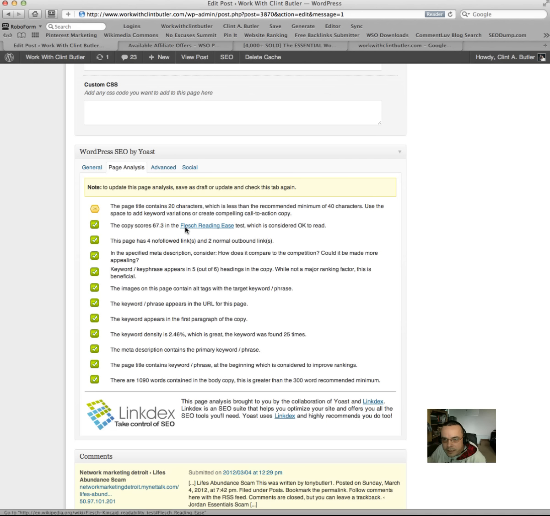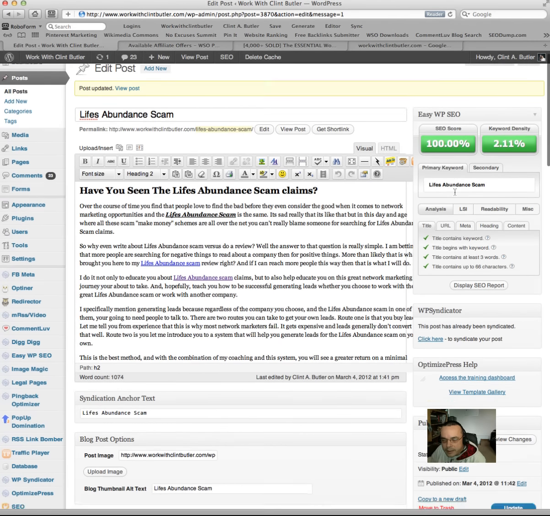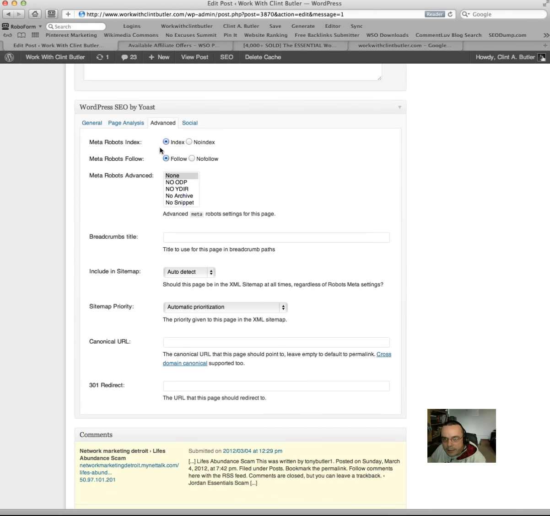The Flesch reading ease, the higher it is, the better. It's just so that it can read. And then I have some nofollows and two normal outbound links on my site. And then it just goes through and analyzes everything for you and makes sure that it's good. It eliminates the need for plugins like this, but I prefer to use it, and I'll tell you why later. And then you want to make sure that these are all good.